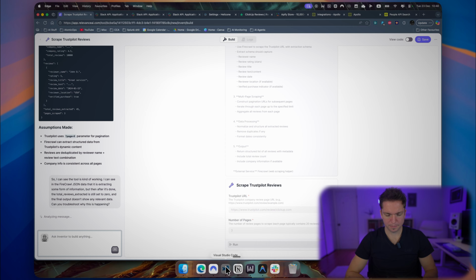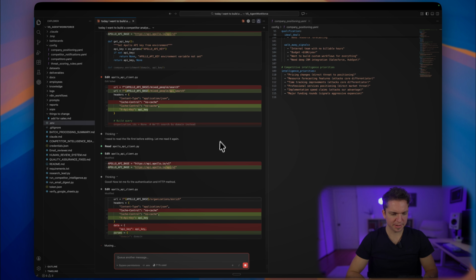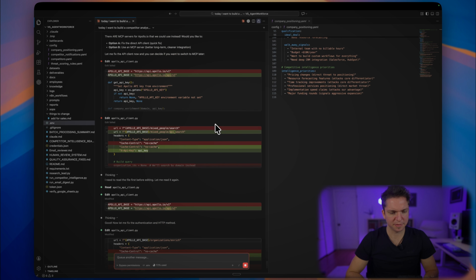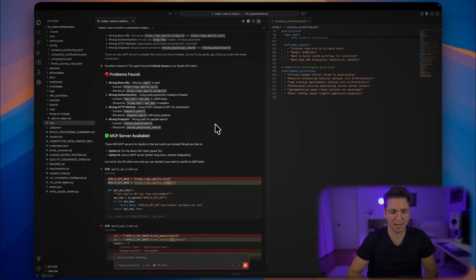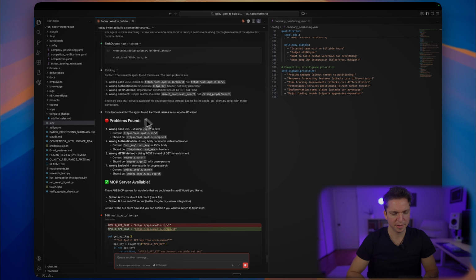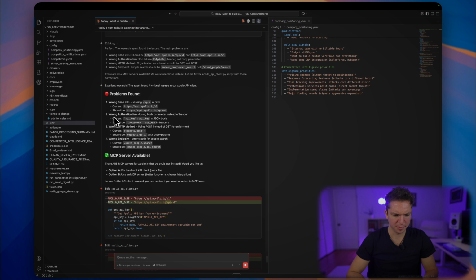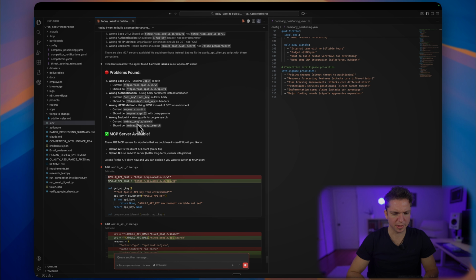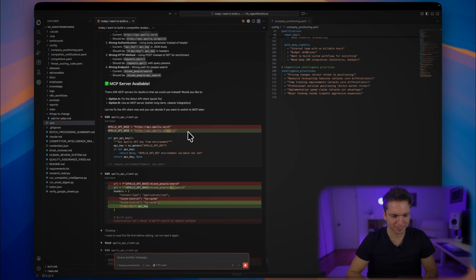And we're going to go back over here. Wow, this thing is still working away. So did it actually find the problem? Let's have a look up here. There is an MCP server. That's cool. Found a bunch of problems. The wrong base URL. That's going to be problematic. Wrong authentication. Cool. Wrong HTTP method. And wrong endpoint. Cool. So this thing initially set up everything entirely incorrect.